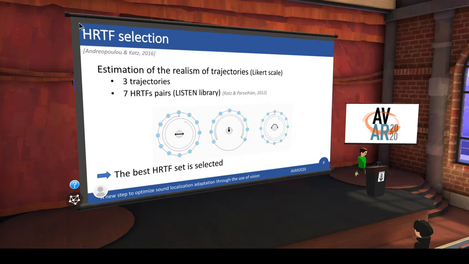In the study proposed by Andreopoulou and Katz, they only proposed two trajectories. But as you will see later, as we test only the frontal hemisphere, we added a third trajectory to have more information about the localization in that hemisphere. Seven HRTF pairs are tested during this task. After this task, we choose the best HRTF for each participant, by averaging the scores, which gives us the best, in quotation marks, HRTF for them. Although imperfect, this selection makes sure that we do not choose the worst HRTF, and this allows us to reduce the inter-individual differences at the start of the experiment.